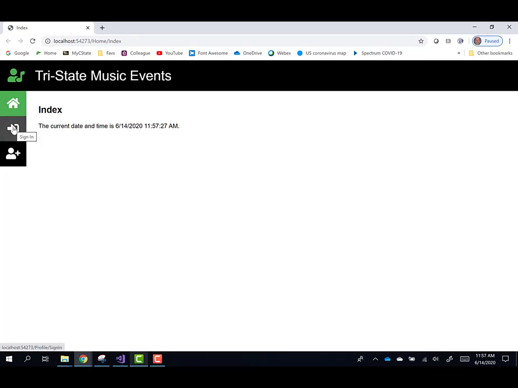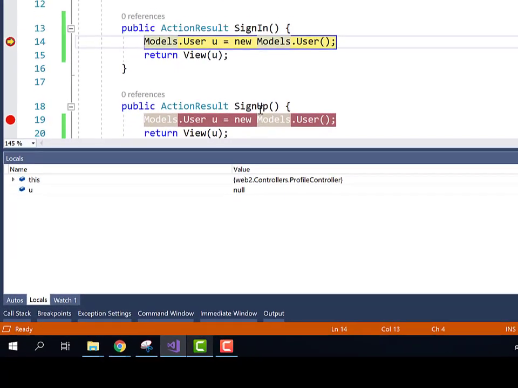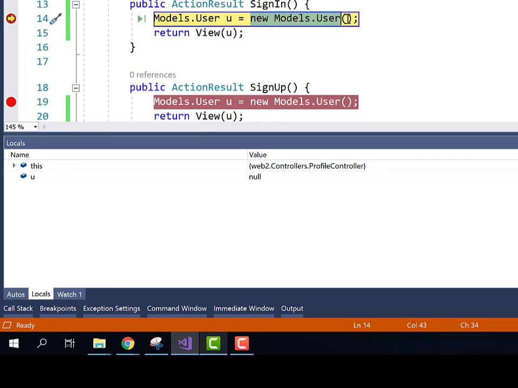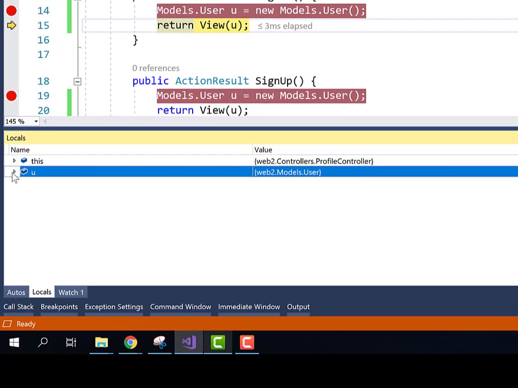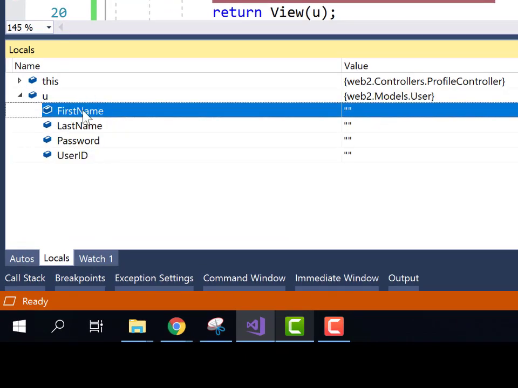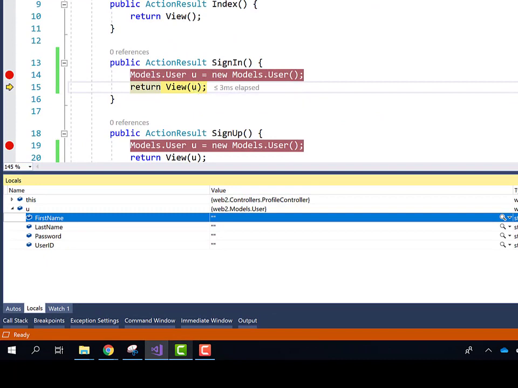Okay, so I'm going to click on the sign in view. Okay, it hits my break. You'll see it still says null for that U variable, that U object, because it hasn't done a new yet. Okay. So I'm doing F10 one at a time. So now you look at this U object, it's not null anymore. It's just the fields are just set at the default value, and in this case a blank, right? The empty string. And then it's going to return that object to the view.